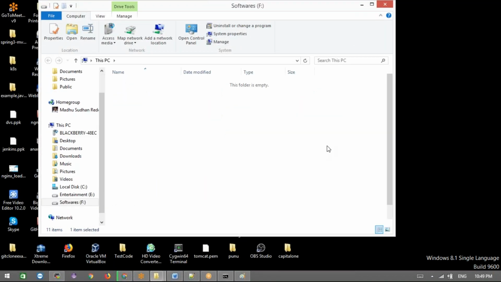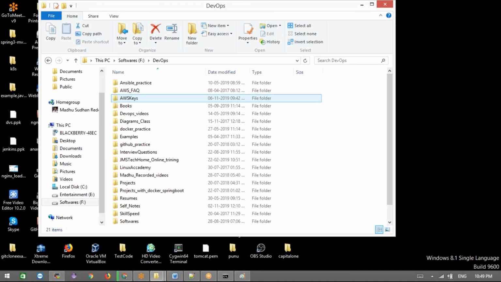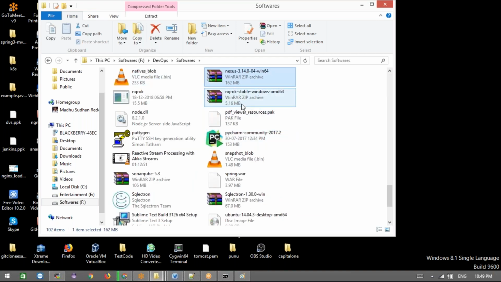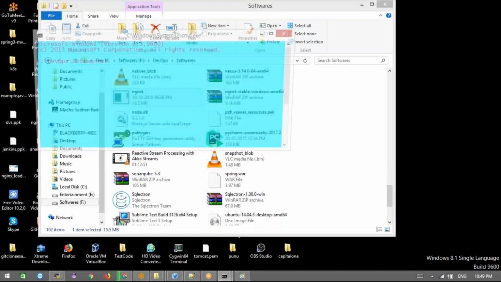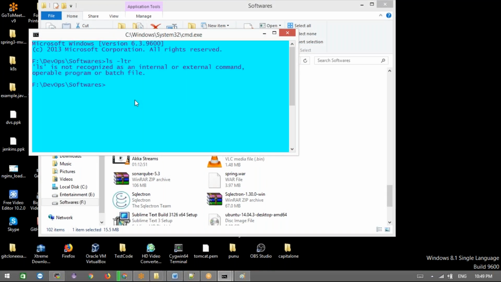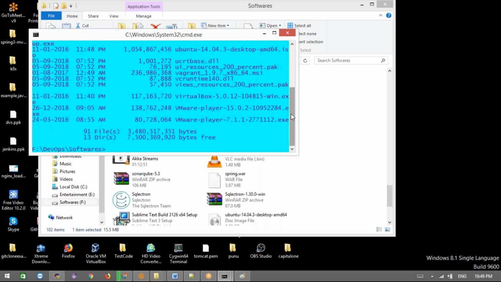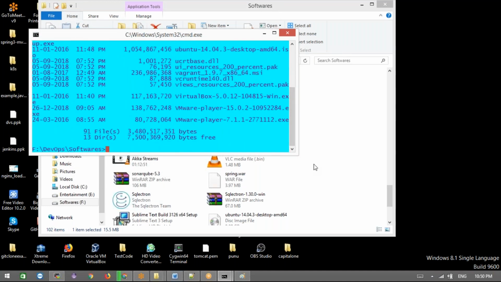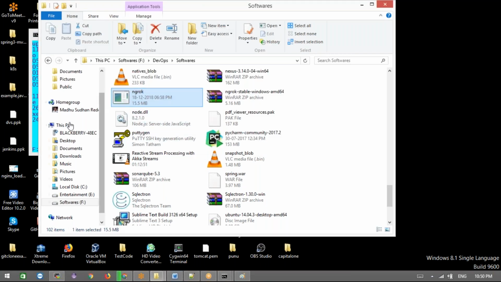If you go to softwares, devops, softwares here, after downloading and unzipping, there will be one ngrok exe file here. I'm going to go to the cmd prompt. Here in the software folder I have ngrok, so I run dir. Now I have my ngrok file. In the list it is there. There is the ngrok file.